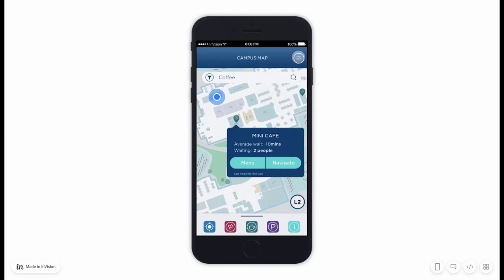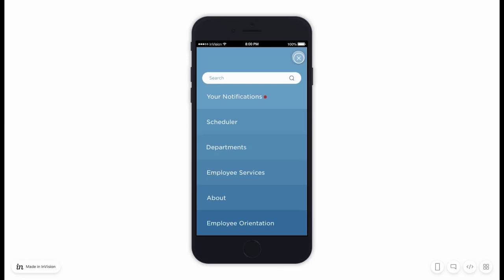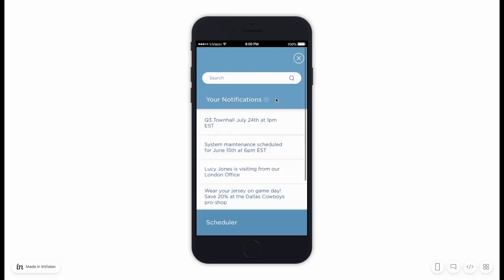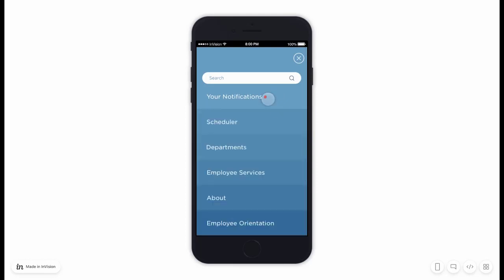I've used the menu to get out of the cafe service, and I can go back to employee services from here, but it's worth noting at this point that the app also features important push notifications that I might be interested in. The red dot indicates that I have some that are unread. I can go to that item and read the new notification and then close it out. I can then continue with my other activities.